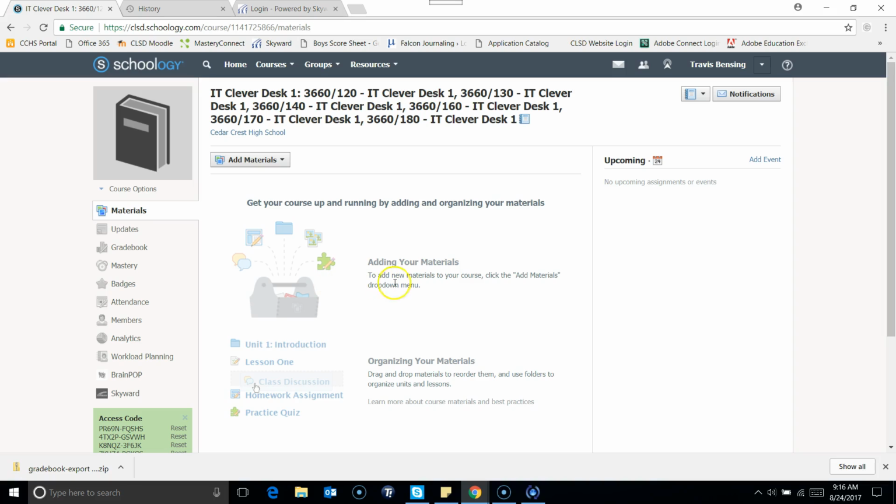So right now I'm in my course that I have with all my sections linked together. Unfortunately, there's not a way that I can actually change the name of this to make it look better. So I just have to know that this is, in this case, my Clever One class. For your classes, it should still have at the beginning of your course title whatever course you are teaching. So hopefully it won't be too confusing, but this is something that we cannot change for you.